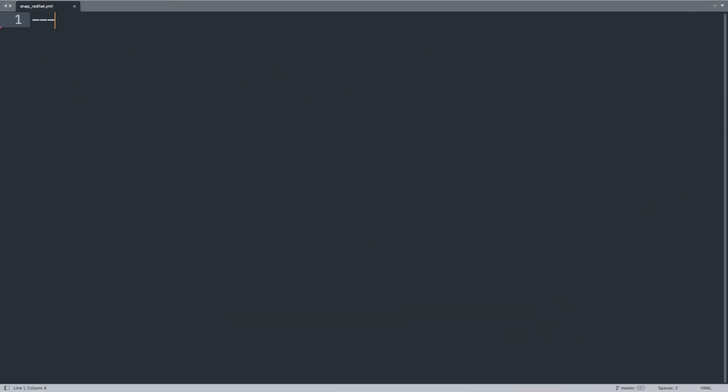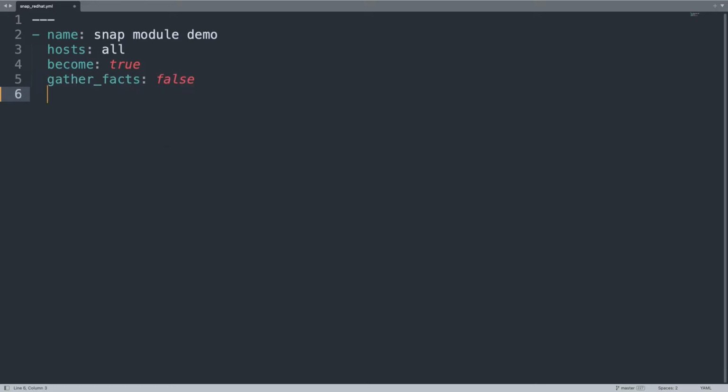Welcome to my editor. I'm going to start my playbook with a play named Snap module demo that is going to target hosts all of my inventory. I need root privilege, so let me set become to true, and I don't need facts gathering, so let me disable it. I don't need any variable, so let's begin our task list.